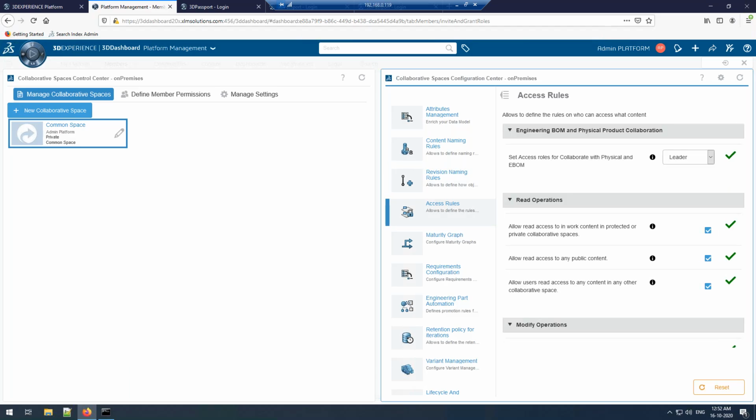Access rules. Again, access rules can be another topic for a whole presentation, and we talk about P&O, people and organizations, and security around collaborative spaces. That could be another webinar. But here, based on different accesses, such as read operations, you can control some additional functionality.